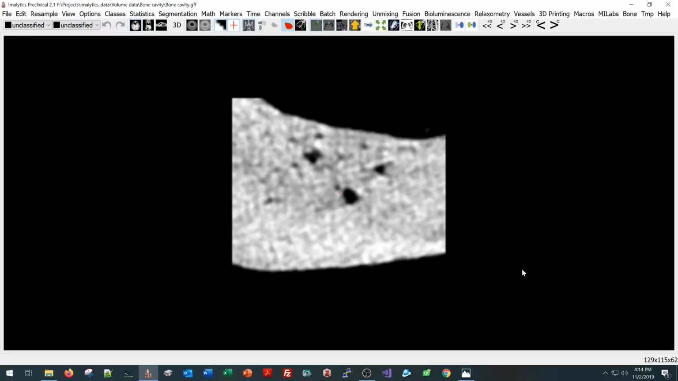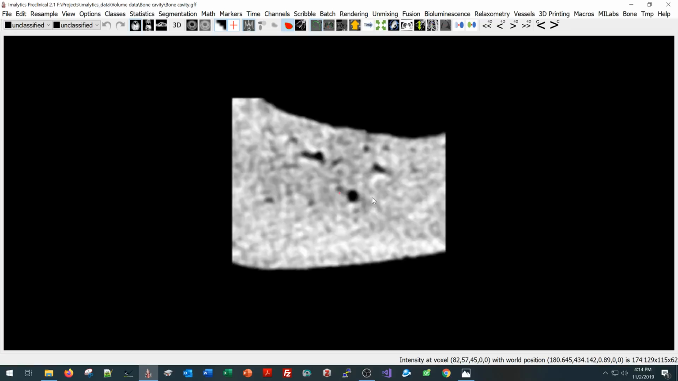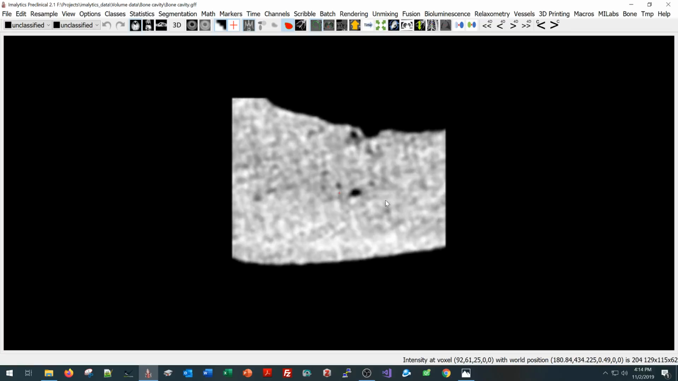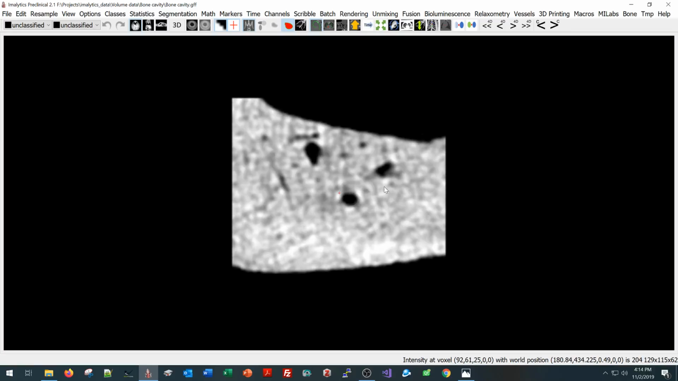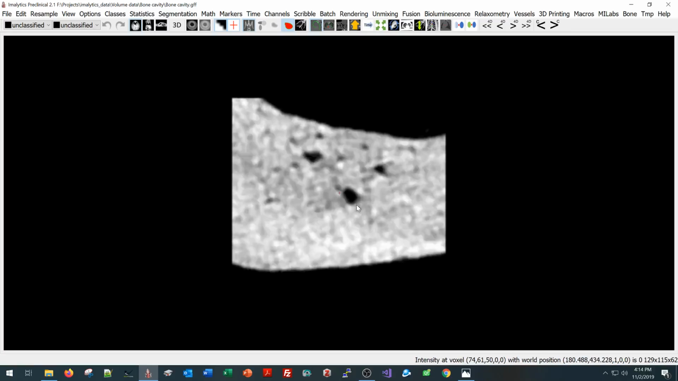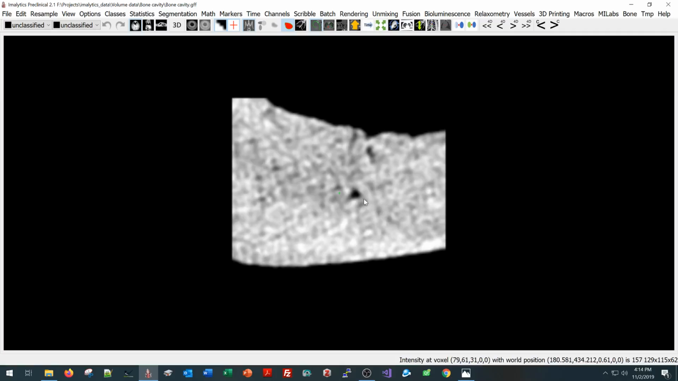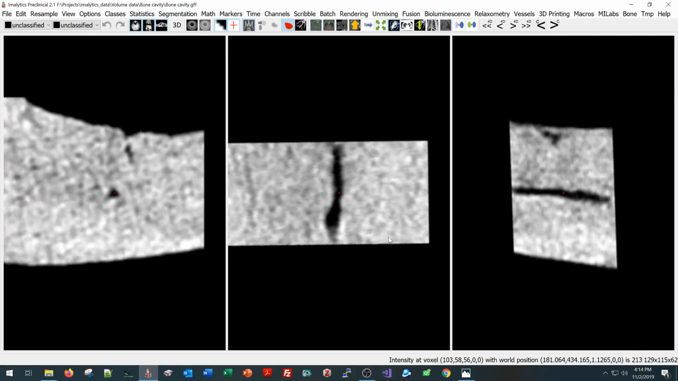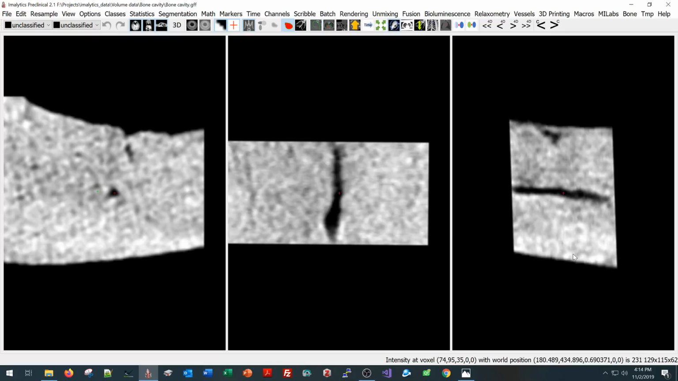Today I will show you how to analyze bone cavities with the Imalytics Preclinical software. Here we have a micro-CT scan of a piece of cortical bone, and it has these cavities here, which are resorption spaces. And let's have a look at other orientations here.